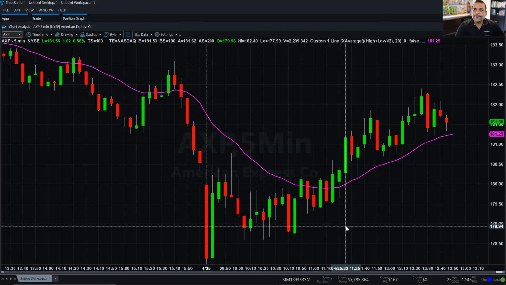TradeStation doesn't have a historical database on options spread pricing. We do have historical data on individual options. So if you wanted to pull up a chart on a call or a chart on a put, you can definitely do that. But if you wanted to do a chart on a vertical spread, then that's a little challenging.